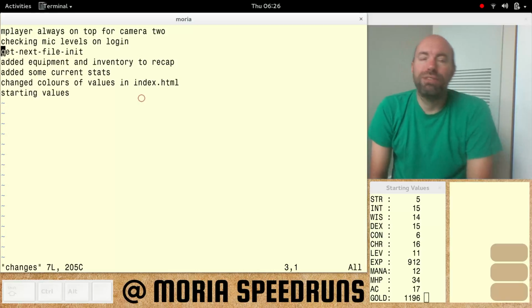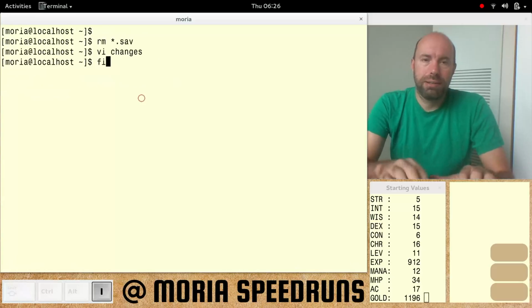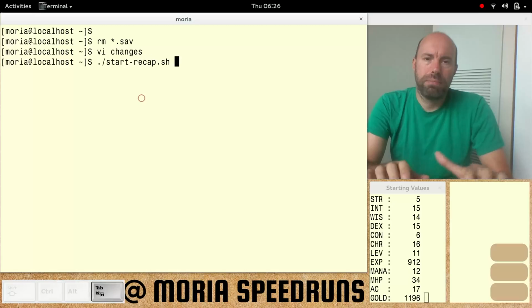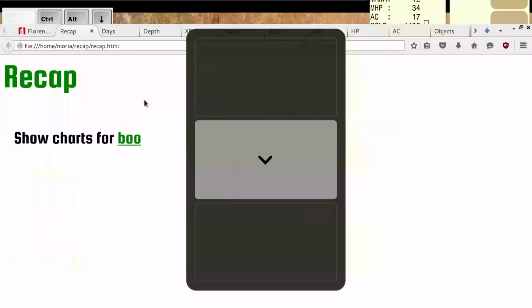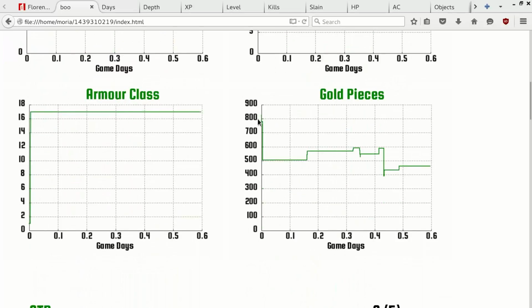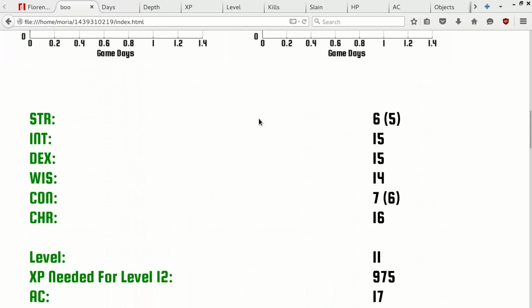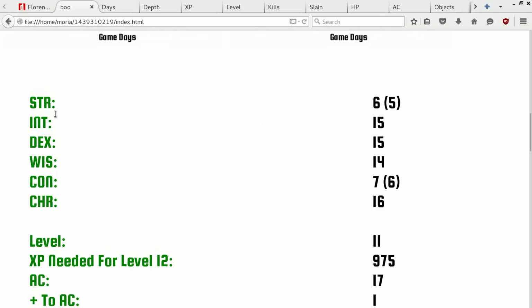Added equipment and inventory to recap. Well, let's have a look at that. Maybe just run start recap, eh? Bam. Okay, moving down. All right. This is going to look different now, folks. Look at that. We start out with our regular stats, and the values over here are now black instead of green.